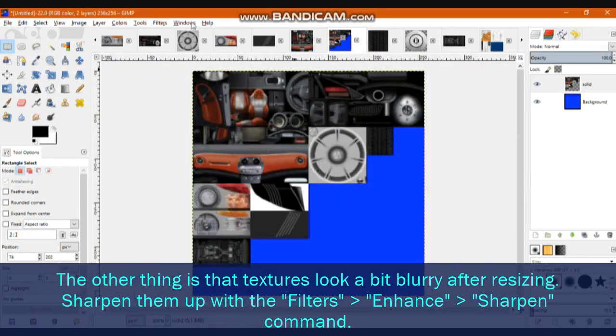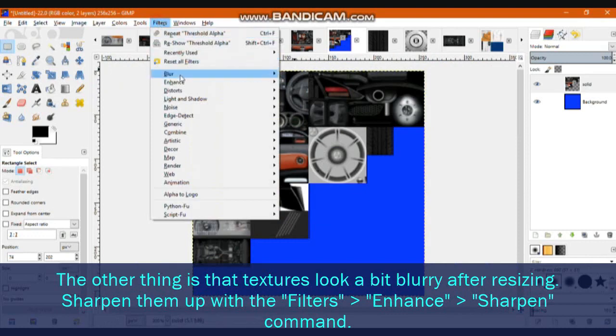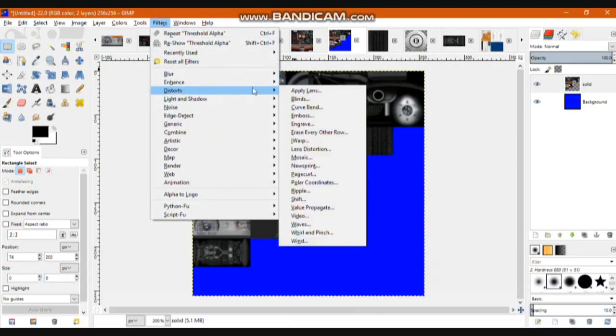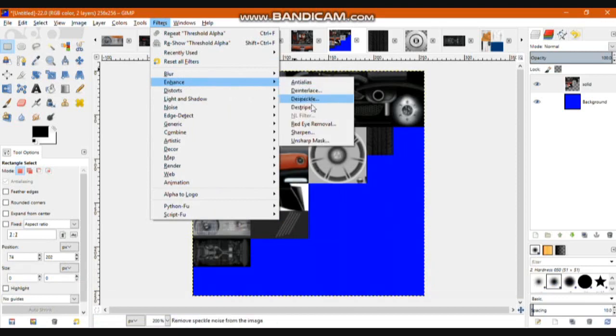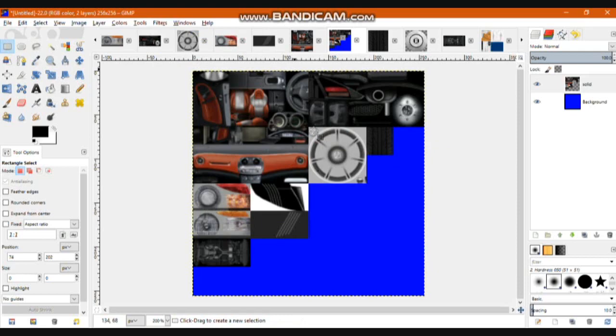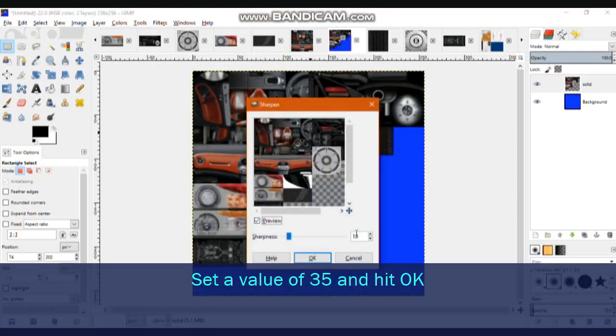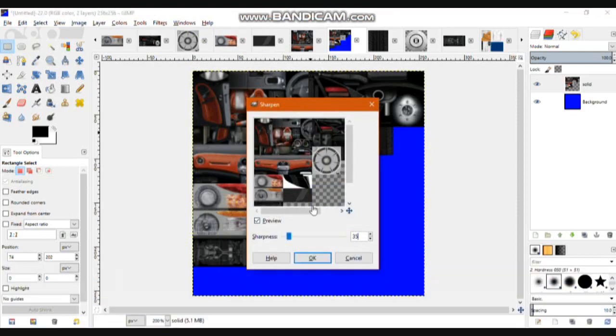The other thing is that textures look a bit blurry after resizing. Sharpen them up with the Filters, Enhance, Sharpen command. Set about 35 and hit OK.